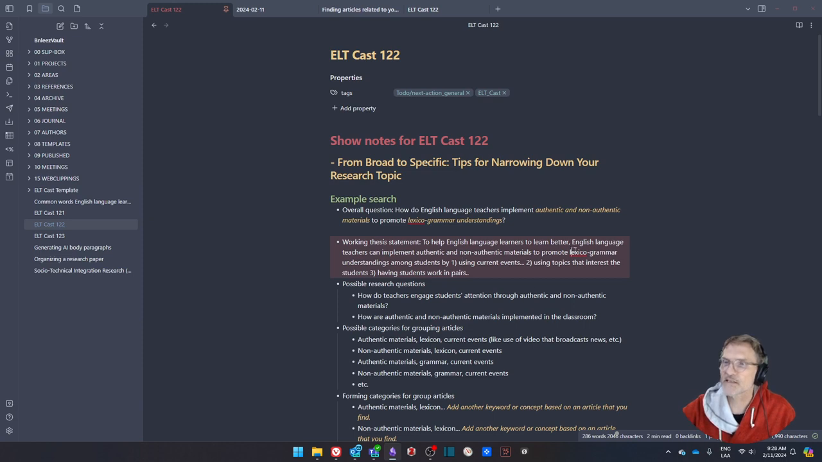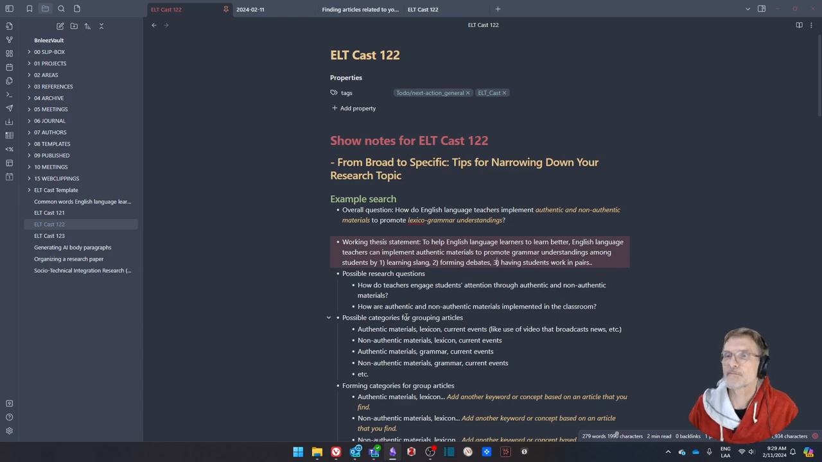So I'm going to provide an example here. I'm going to modify slightly this example. Let's say that through my research, through my exploration of looking for articles for my topic, I've decided to only focus on authentic material to promote. And let's say I just want to focus on grammar. I decide here that one of my subtopics, let's see here, implement authentic materials. I add here learning slang. So learning slang, and maybe I have another topic related to forming debates. And, you know, through my process, maybe I found another possible way to use authentic materials and promote grammar.